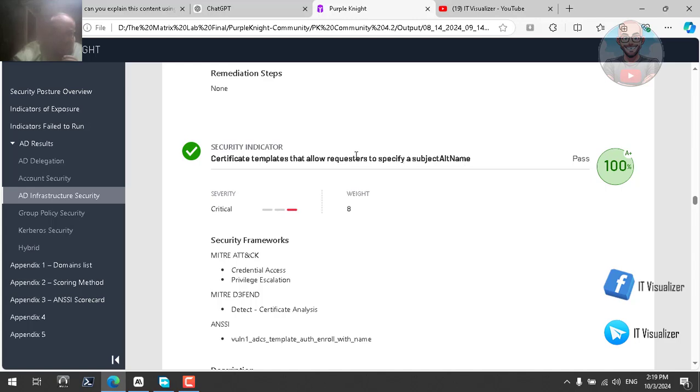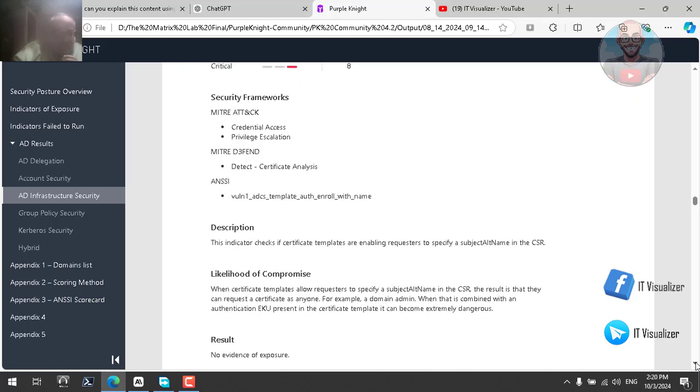We have discussed this part of the subject before, subject alternative name. You remember that we have four options that, if they are enabled on a certificate template, then this is an issue. One of them is the subject alternative name. So here it is scanning whether a certificate template has the option to specify a subject alternative name. We have discussed this before. What is a subject alternative name? The indicator checks whether certificate templates are enabling requesters to specify a subject alternative name. I have discussed this option before.